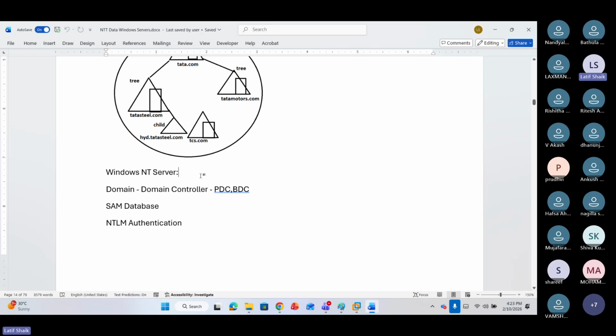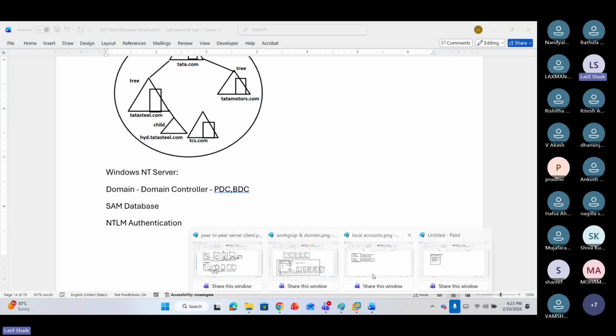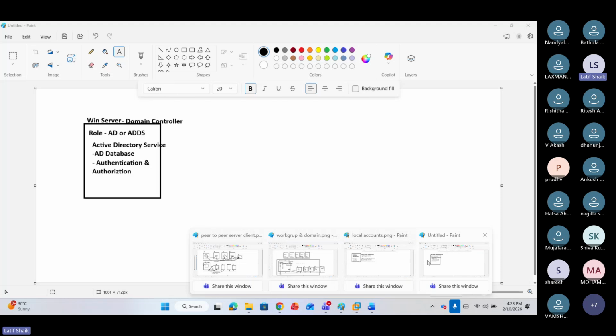But this domain concept is not from Active Directory in 2000. This domain concept was there before Active Directory, before Server 2000. It was introduced in the NT server itself. So what is this NT domain concept? We'll see that one, then we can understand the architecture.